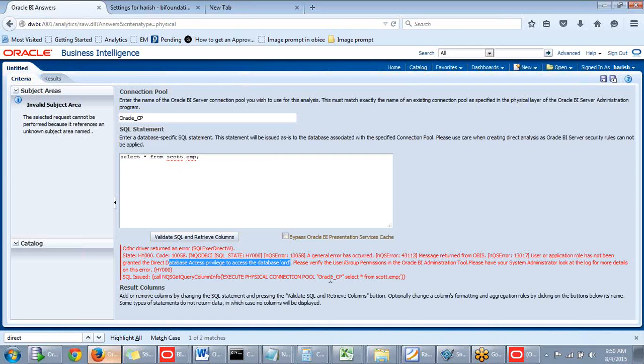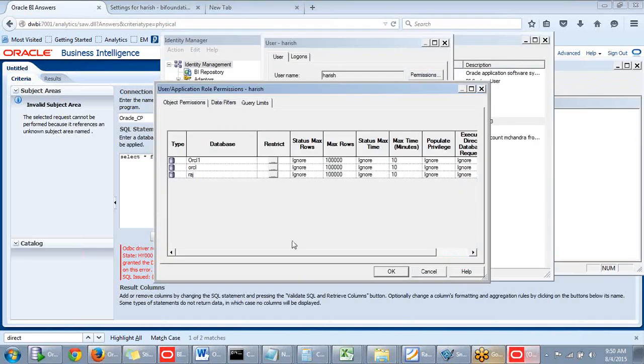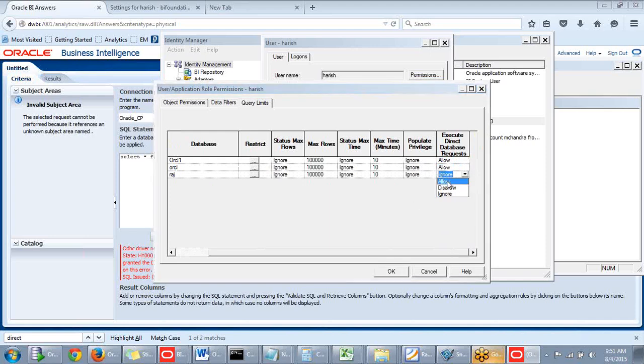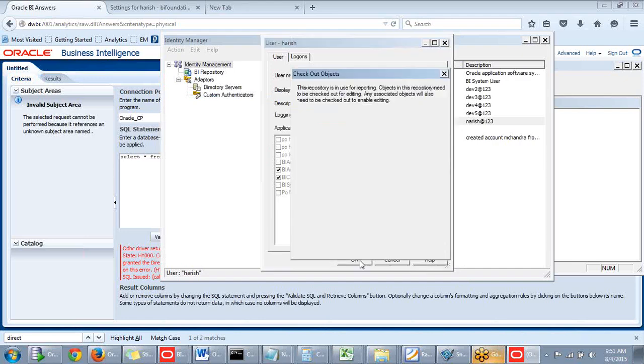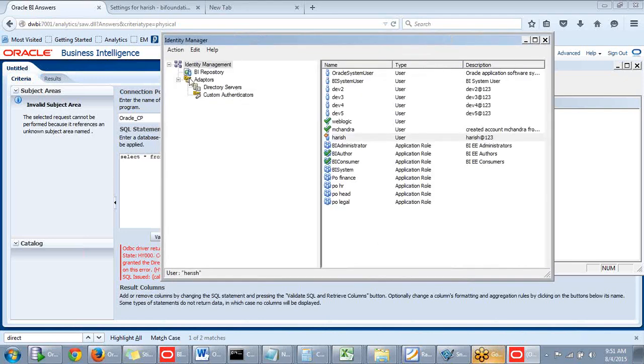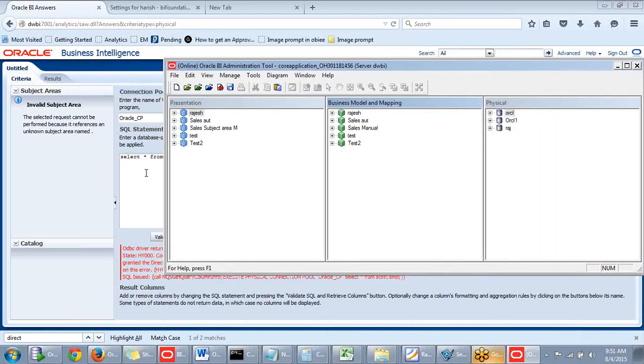This ORCL underscore CP comes under which database connection pool part. Let me provide access to each and everything. Click on OK. Check out. Let me check in changes now.